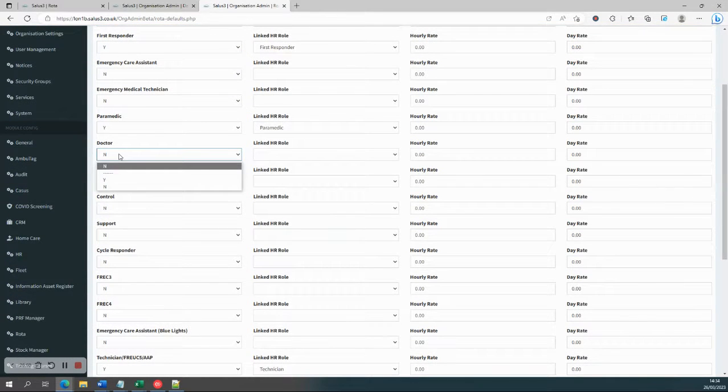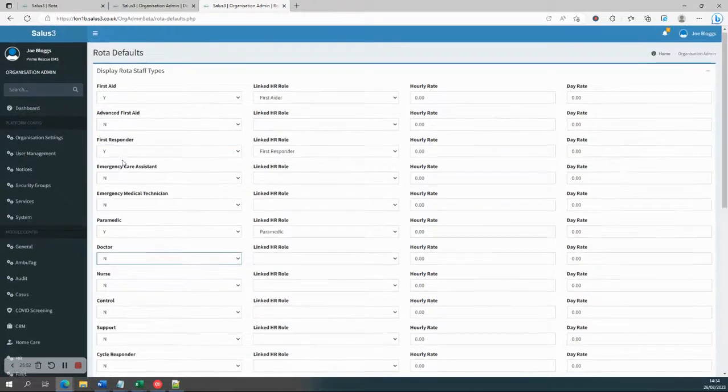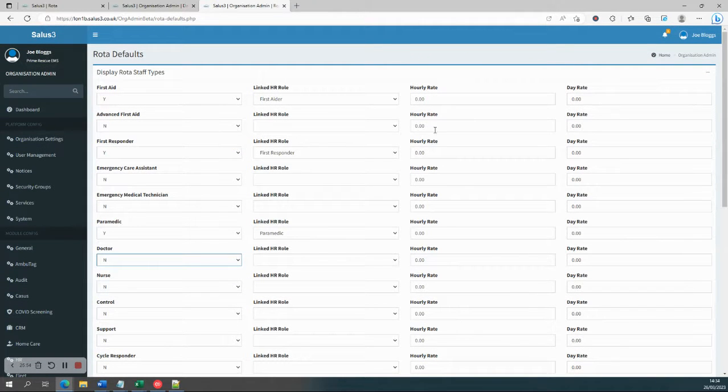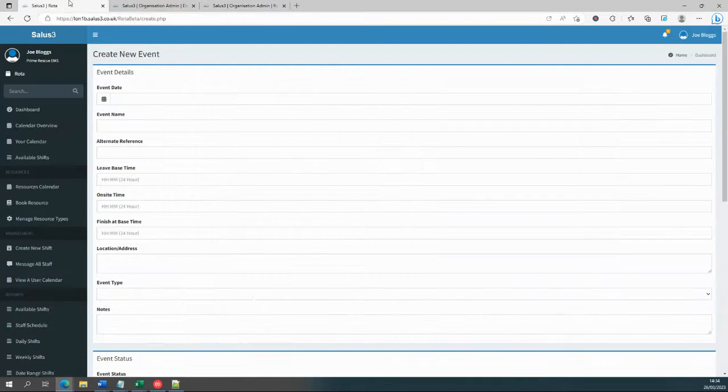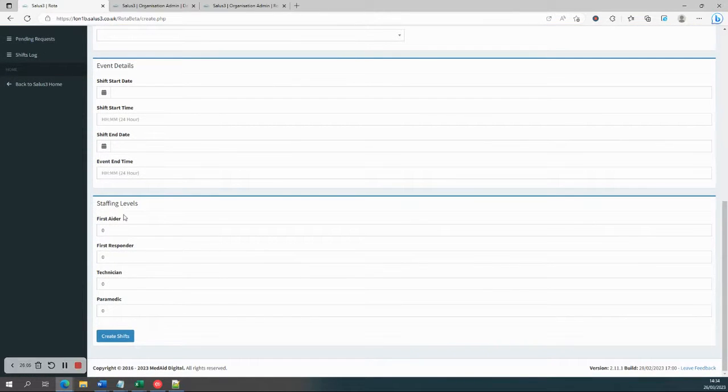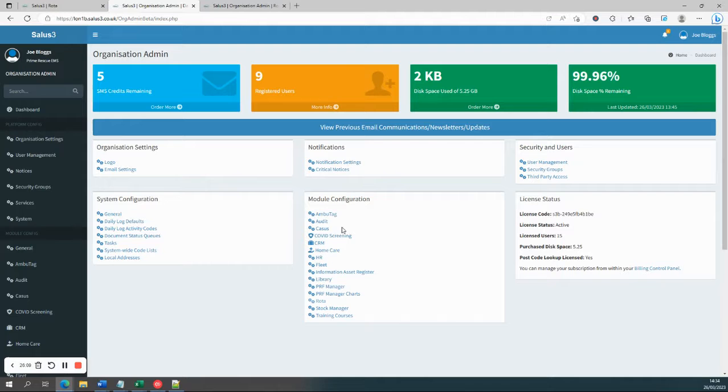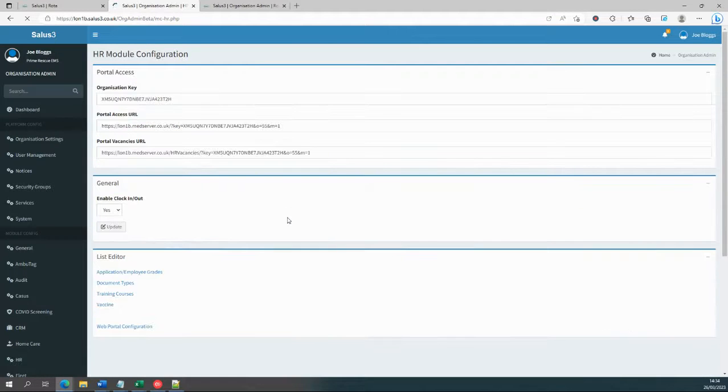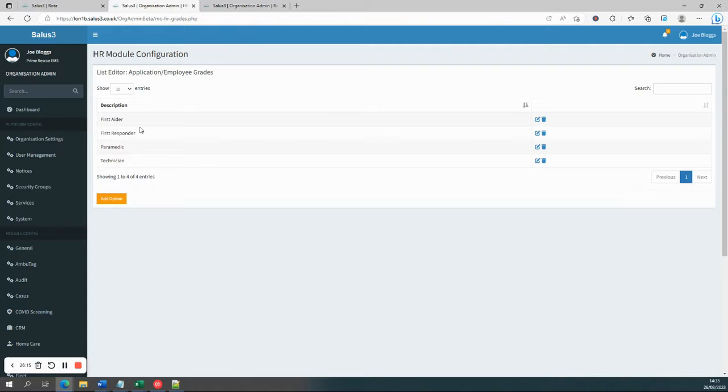All these are preset in the system, which you can, as an organization, enable to be displayed and used, or leave as no, not to be used. And you can then define an hourly rate and a day rate for each role. So when you're going into the rota module to create a new event, what you had enabled would appear down here. Now, one of the issues we were coming up against is that under HR and application employee grades, you can define your own employee grades here.